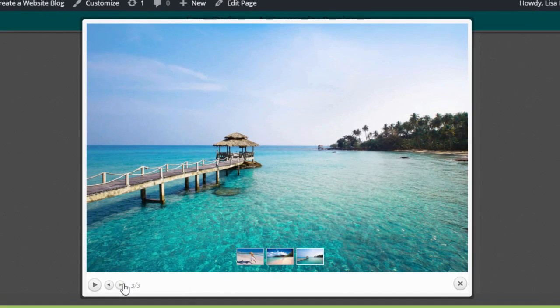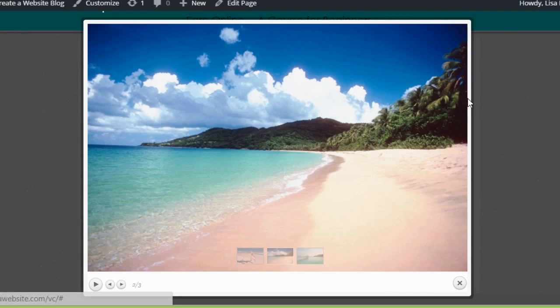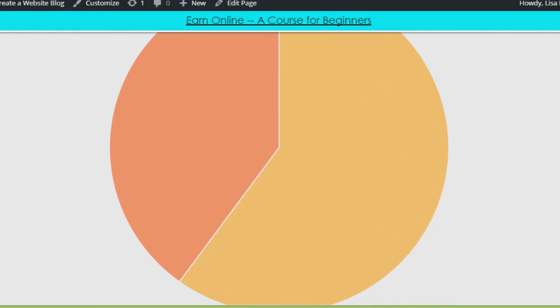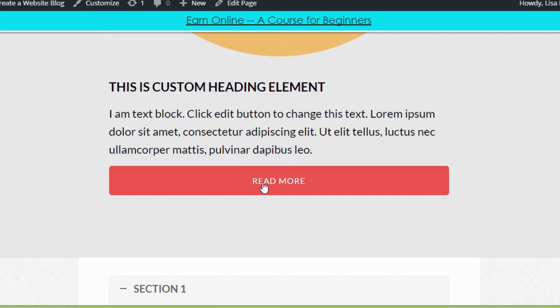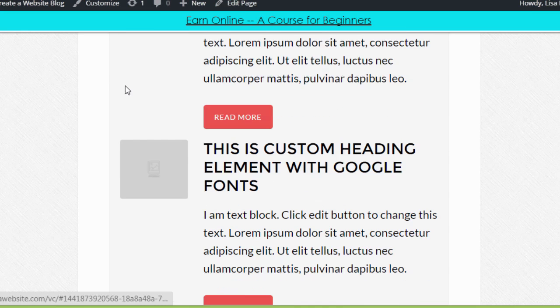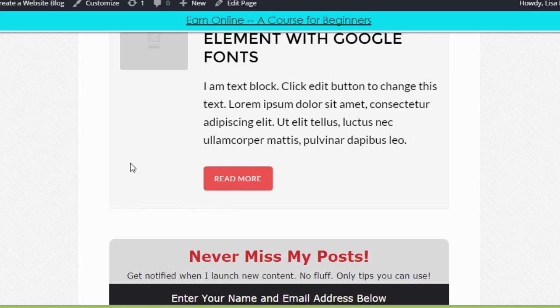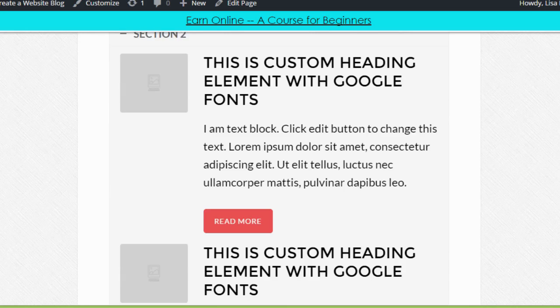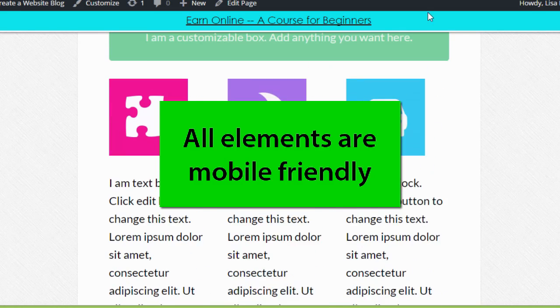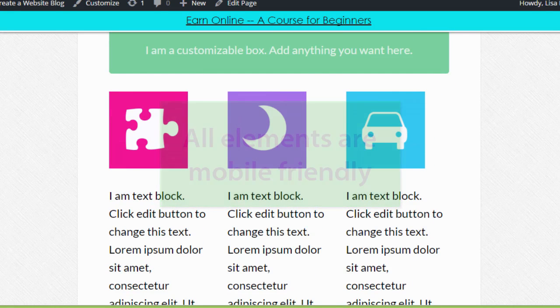When you click, it brings up a pop-up and people can just arrow through if they want, and then you can close it. There's an animated pie chart where I have complete control over the amount of sections of the pie, the colors of the pie. We've got a read more button down here where I can control the size of it, the color of it. And then you've even got an accordion section right here where I can expand and collapse the different sections. All of these elements are drag and drop, and they are very, very customizable using Visual Composer.